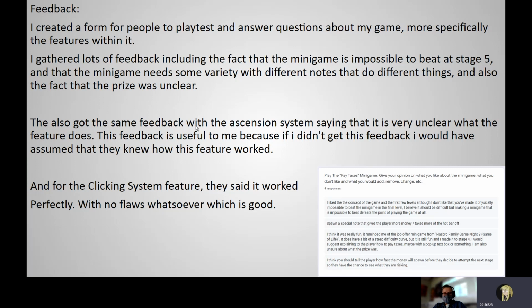Also got some feedback with the Ascension system saying that it was very unclear what the feature does. I need to have like an indicator that tells them exactly what it does, so they know what they're clicking on. Feedback's very useful to me because if I didn't get that feedback, I would have assumed they would know exactly how the features work, and I shouldn't really assume in general. So I made that feedback form. And for the clicking system, they said that it worked perfectly fine, no flaws whatsoever, which is perfect. And that is it for my presentation.